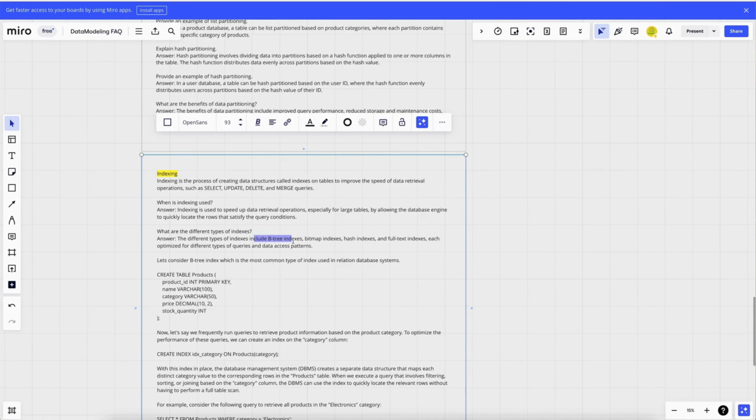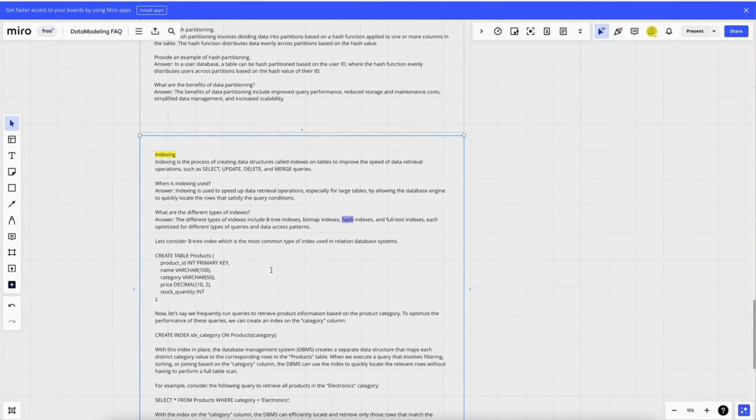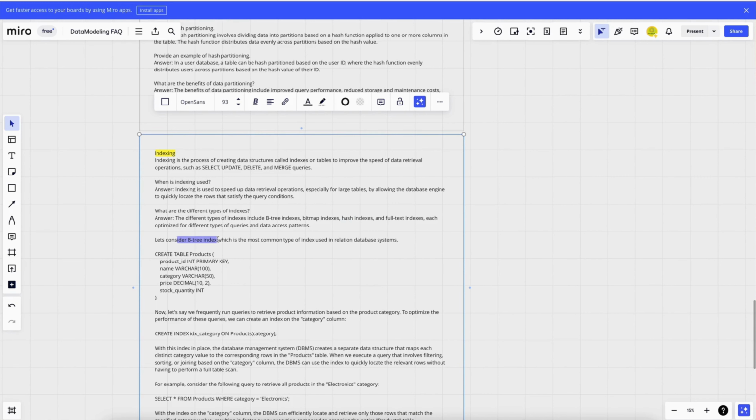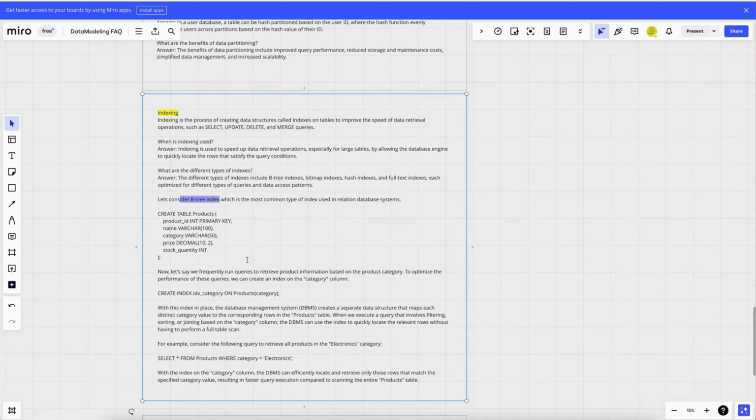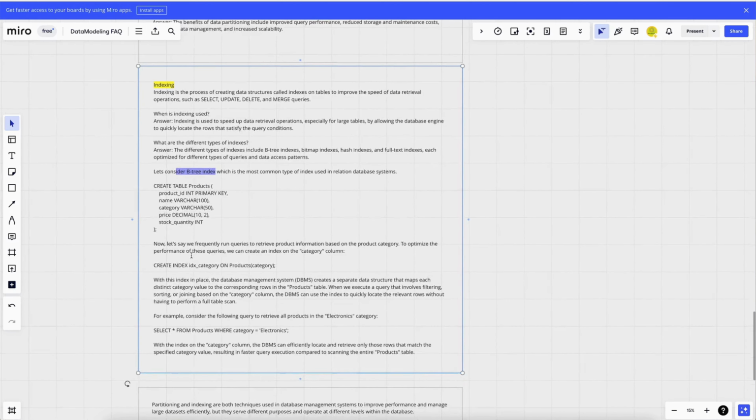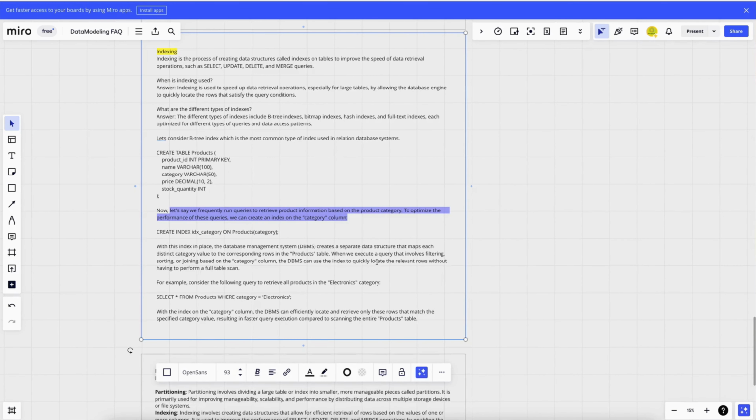Usually it includes B-tree index, bitmap index, hash index, and full text index. So let's consider a B-tree index example here. We have a table with product ID, name, category, price, and stock. Now let's say we frequently run queries to retrieve product information on the product category. To optimize the performance of these queries, we create an index on the category column. So we just create an index on the product category.